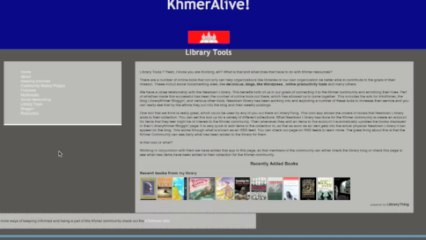There's a page called Library Tools, which basically is using LibraryThing, and what it's pulling is an RSS feed, basically showing current books that have been placed on the shelf at their local library that might be of interest to this community.